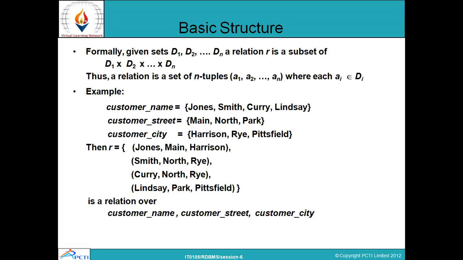Basically, the relational algebra operations are divided into two groups. The first group includes set operations from mathematical set theory that are applicable because each relation defines a set of tuples, like union, intersection, set difference, and Cartesian product. The other group consists of operations developed specifically for relational databases. These include select, project, and join, among others. So in this session we will study these operations.